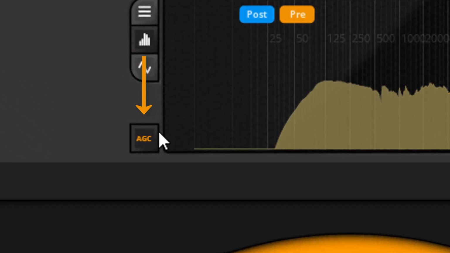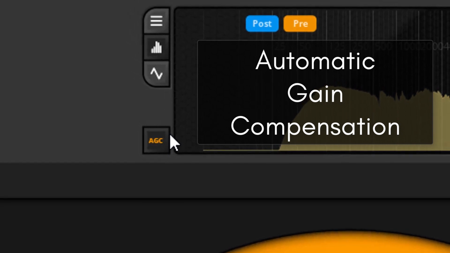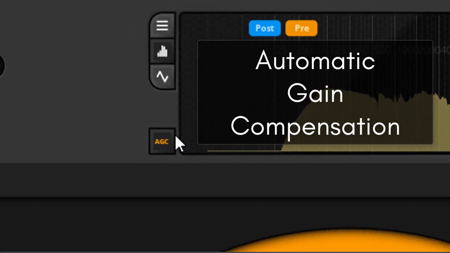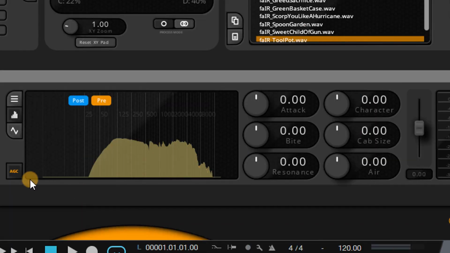AGC, short for Automatic Gain Compensation, ensures that regardless of which parameter you change, the loudness always stays the same. Let's hear how this sounds in comparison. Firstly, I will deactivate the AGC and apply some EQ.